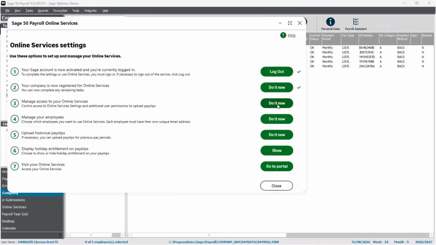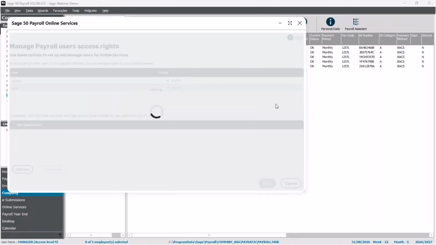Now, step 3 is optional, but if you do have additional users, you can click on the Do It Now option next to step 3.